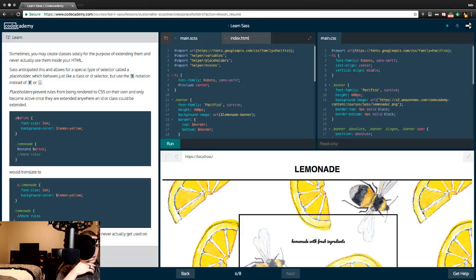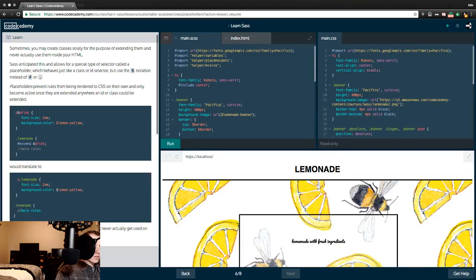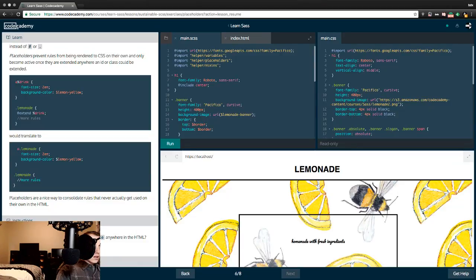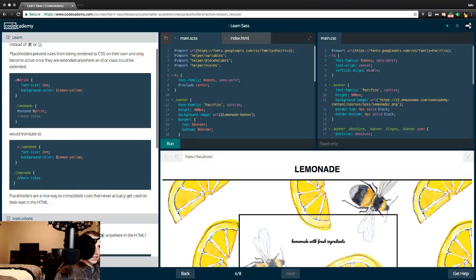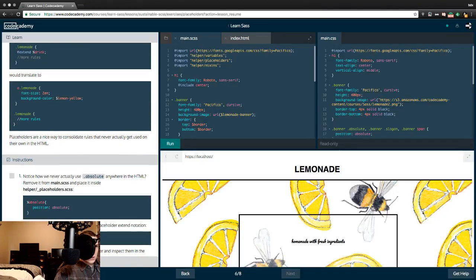%drink: font size 2 ems, background color lemon yellow. .lemonade: extend %drink, more rules, blah, blah, would translate to .lemonade: font size 2 ems, background color lemon yellow, followed by more rules. Okay. Placeholders are a nice way to consolidate rules that never actually get used on their own in the HTML.